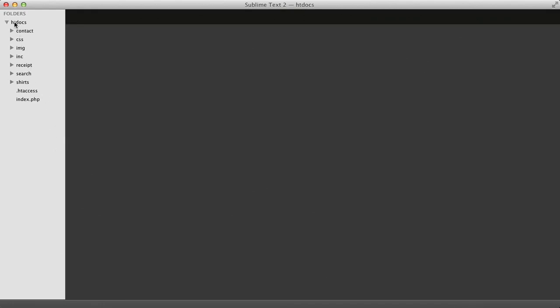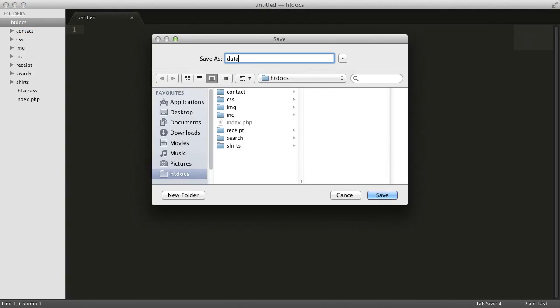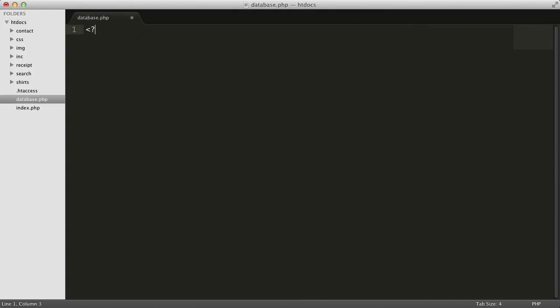In the root of the htdocs directory, let's create a temporary file we can use to look at the code we need to connect to the database. Let's call this file database.php. We don't need to create a clean web address for the page since we'll just be using it temporarily. In this file, we'll start by opening a PHP tag.